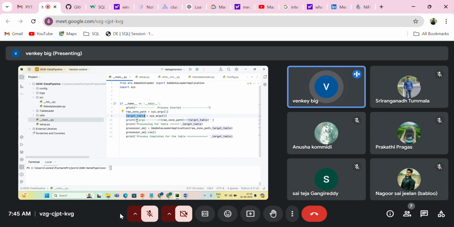Then what we are doing is preparing an object for our GDWDataLoaderApplication. See here, we are creating the object. Now, for this GDWDataLoaderApplication class, what is the input that needs to be passed?